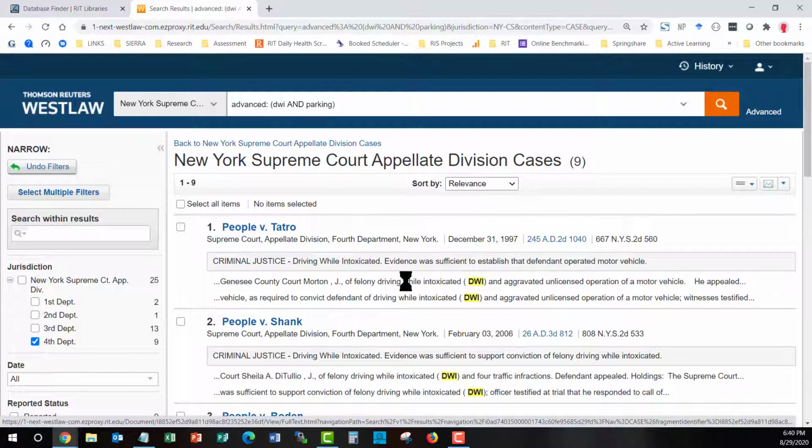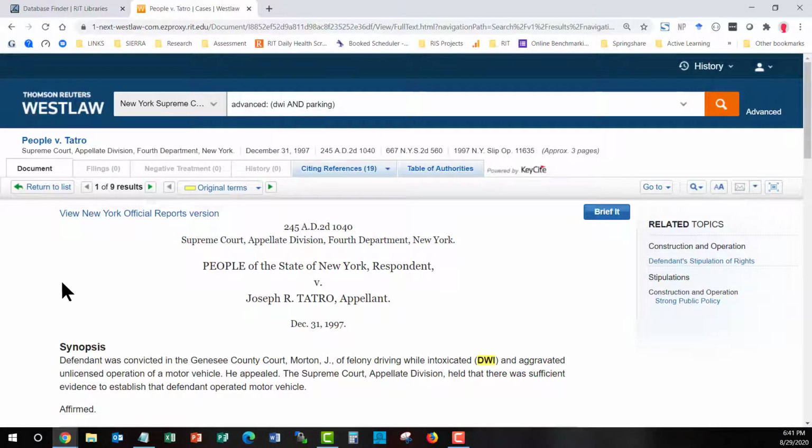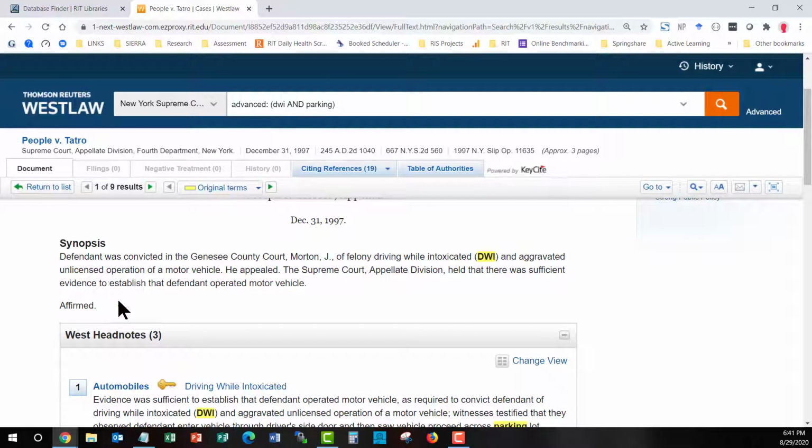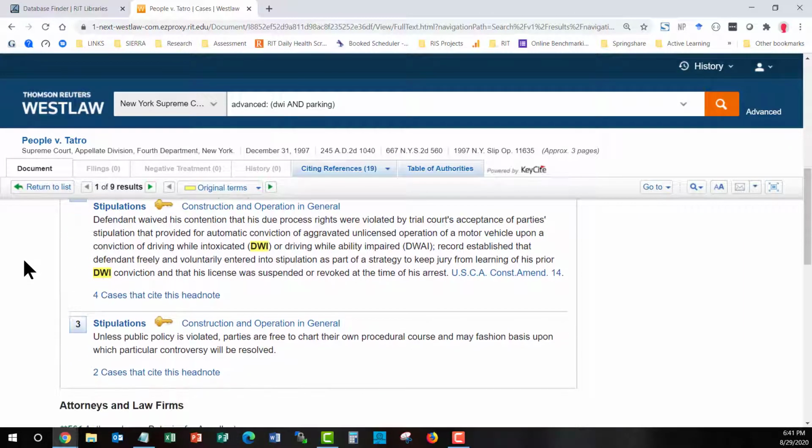They are sorted right now in relevance order, meaning the system thinks the first one is more relevant concerning DWI and parking than the last. This relevance, though, might not be my relevance of my case. It might simply have the acronym DWI or the word parking in it, but it doesn't mean anything in the context of my case. So to figure that out, you have to go into the case. You have to look at the synopsis, take a peek at the headnotes, and then read the text of what's available on the case. And some cases are really long and some cases are really short.